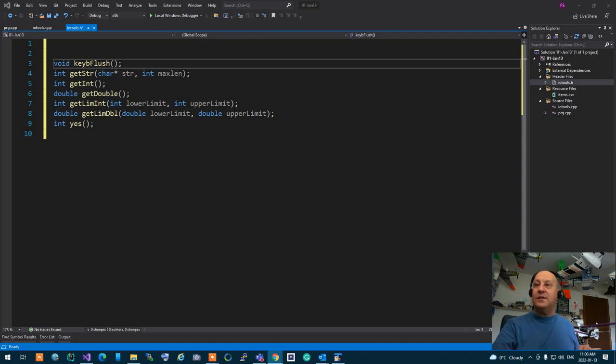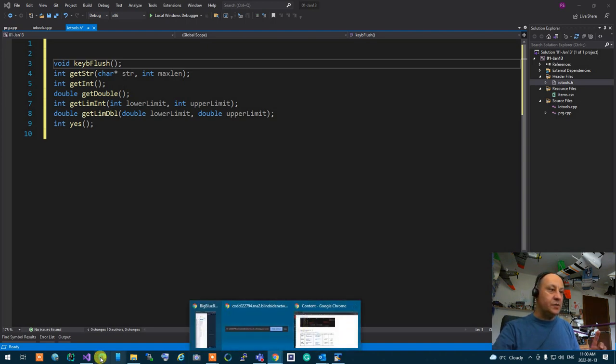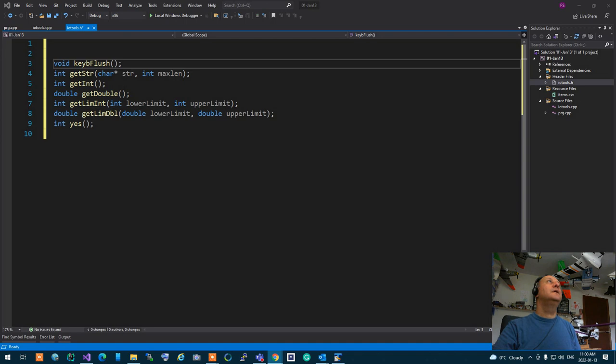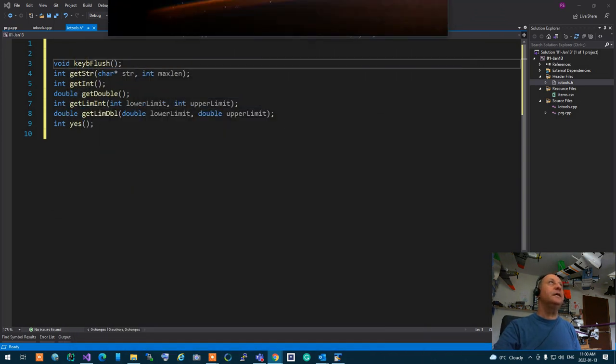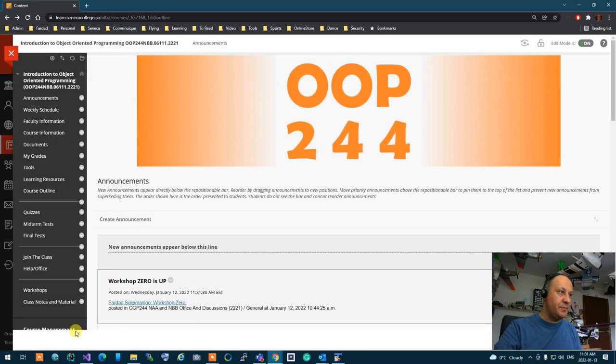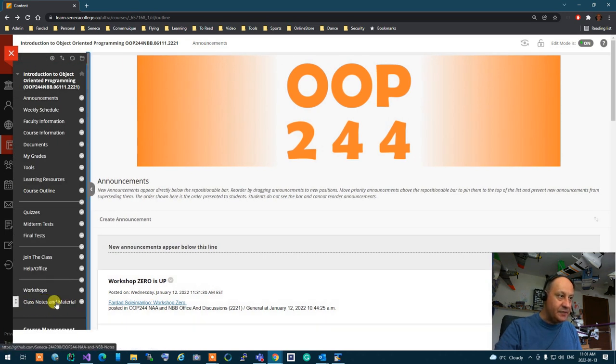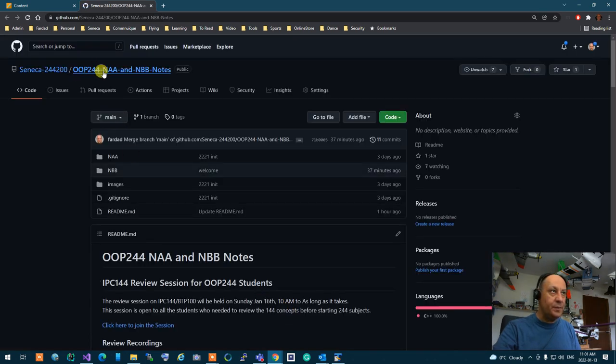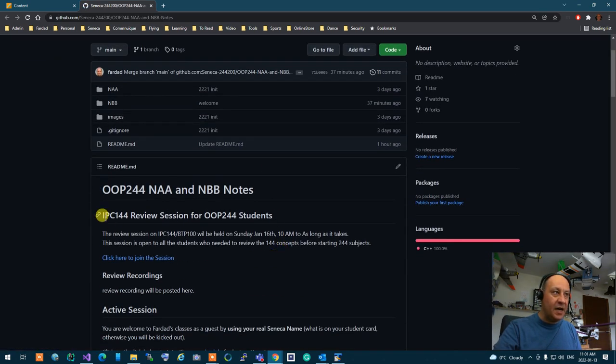Anyway, so we have a review session. What you need to do is go to here, which is essentially the repository, GitHub, really. Class notes and material. You see this, class notes and material? Click over here, it's going to take you to the OOP244 page. At the top, I say IPC 144 review session for OOP244 students. The session opens, and click here to join.